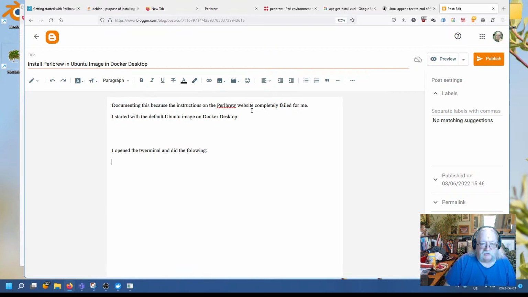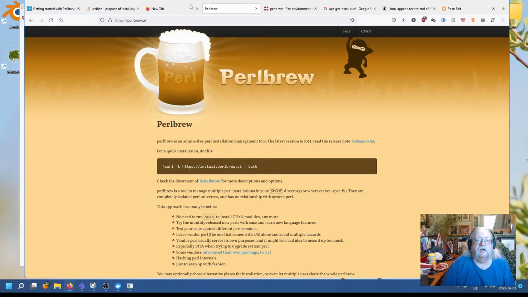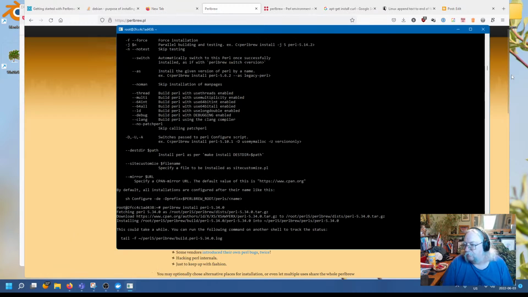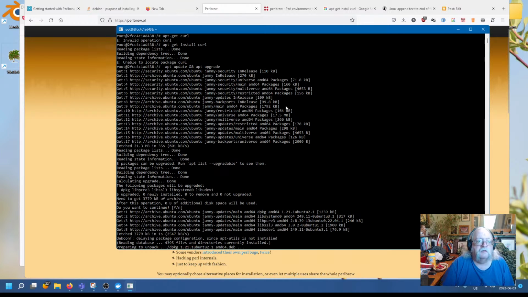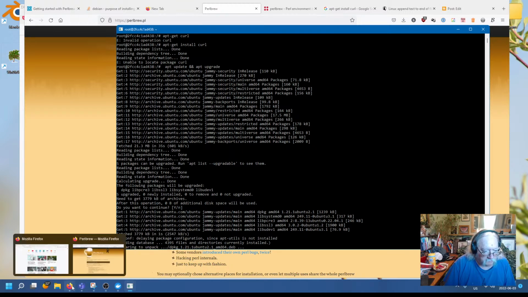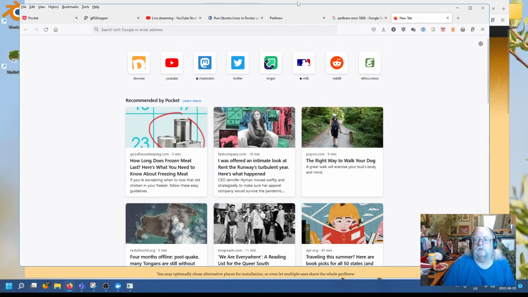I opened the terminal and did the following. Boy, my typing is really bad here. I'm just doing this now to kill some time to see maybe if it'll finish installing the Perl before I'm done. Okay, so I opened the terminal, and I have two terminals going now, and did the following. The first thing I did that worked was this.